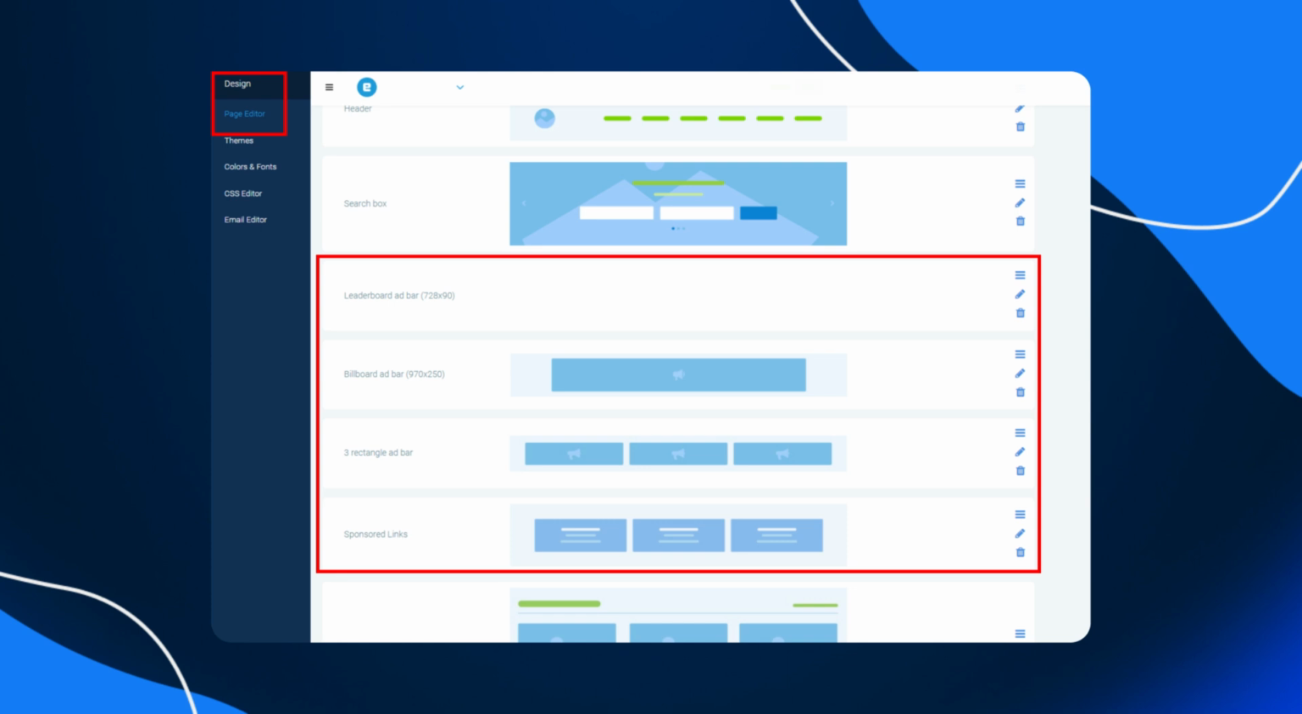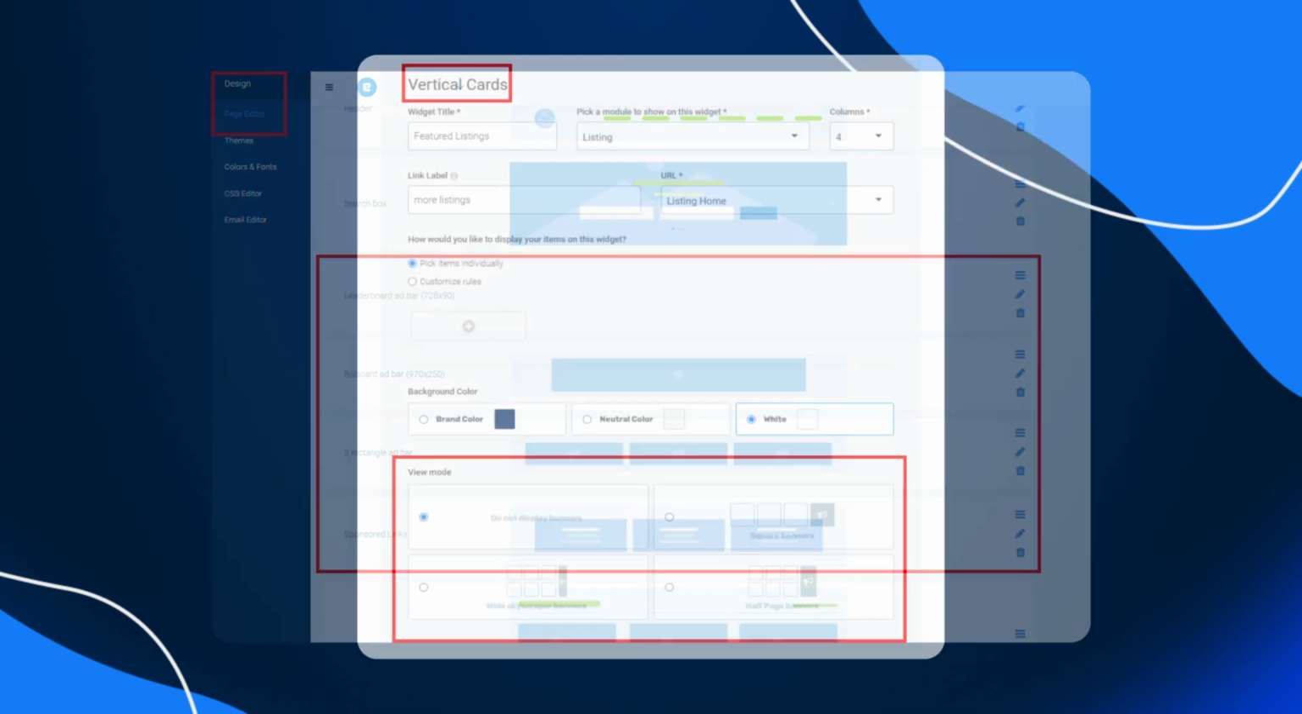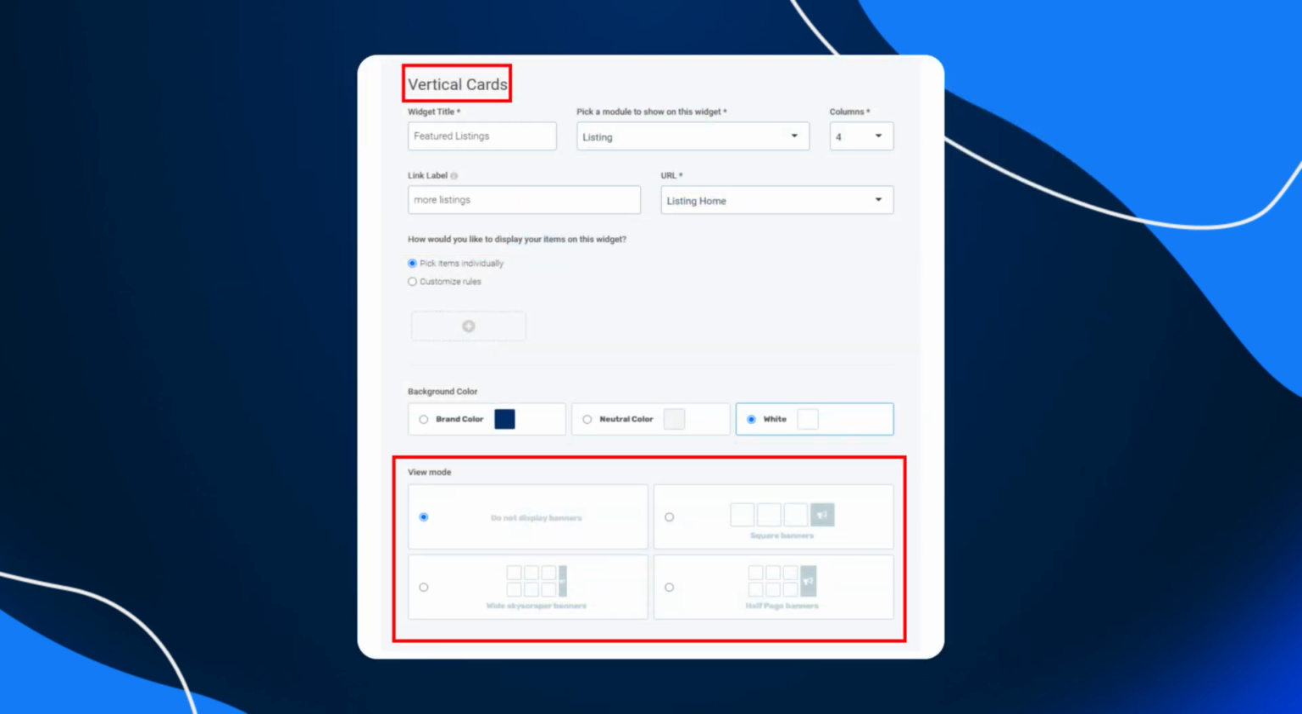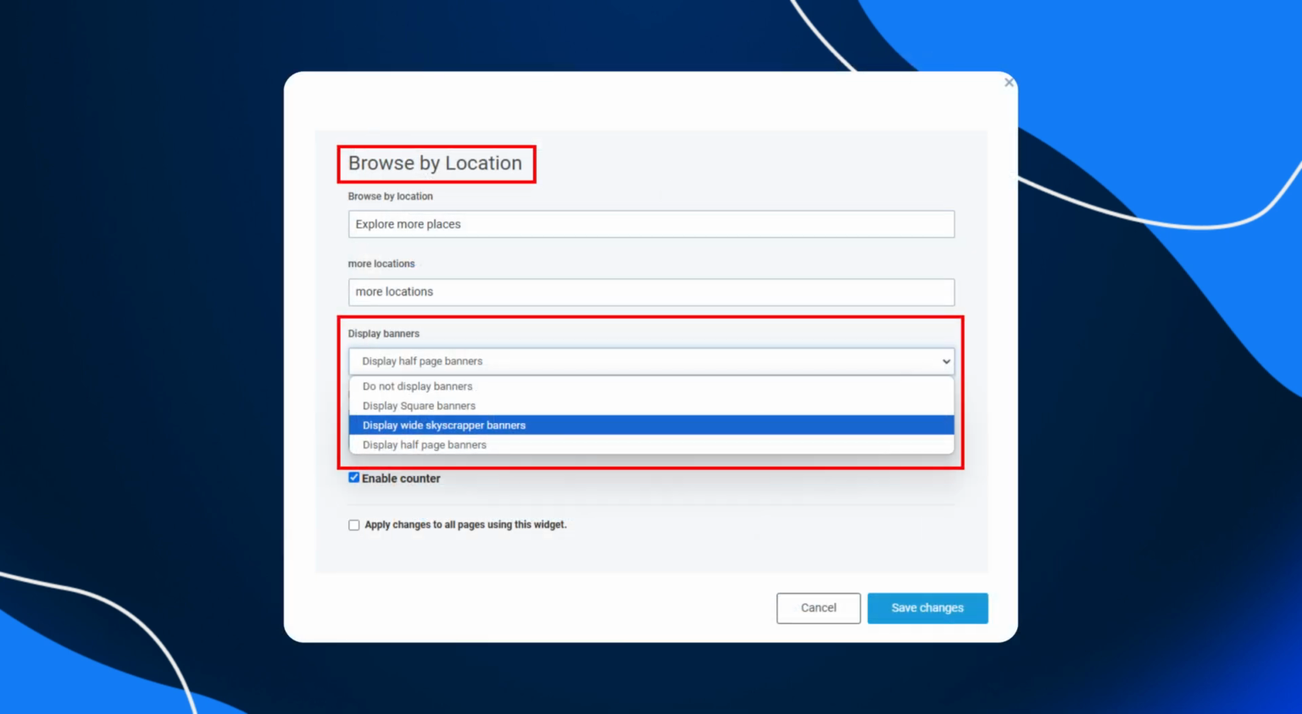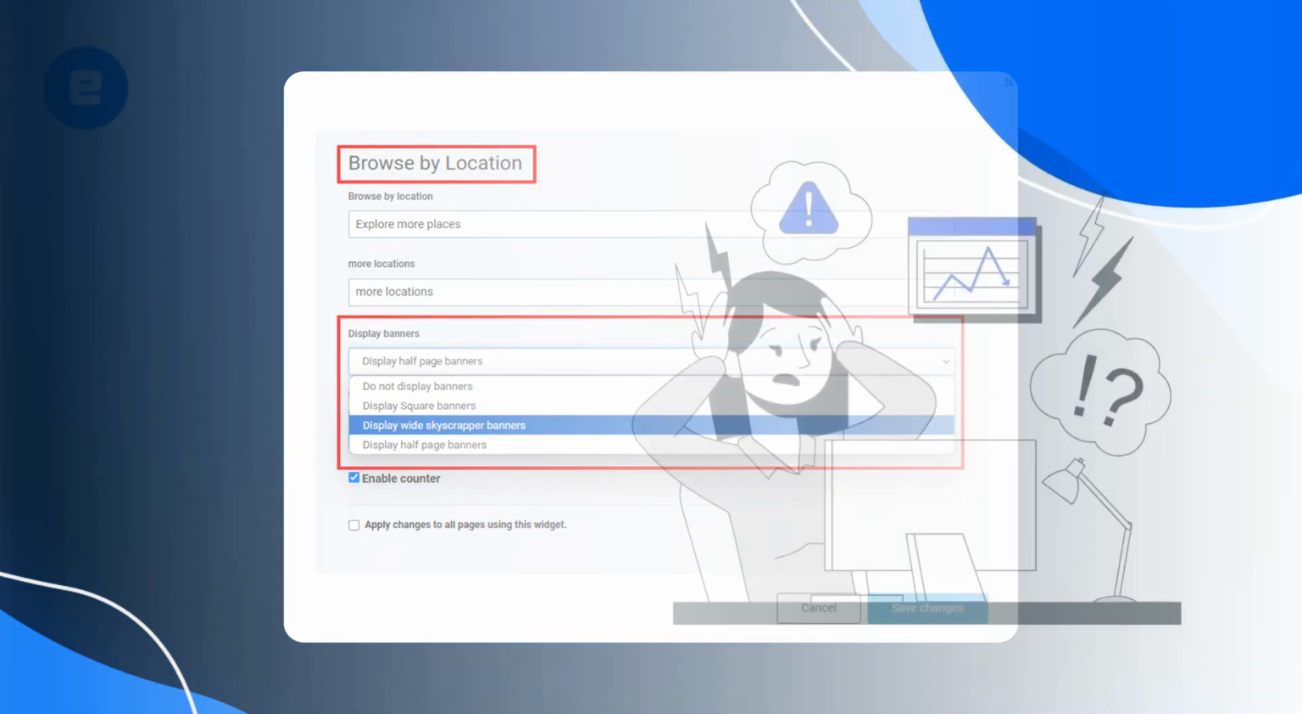Banners such as leaderboard, billboard, large mobile, and sponsored links have their own widget that can be placed anywhere in the page. While the banner types square, wide skyscraper, and half page can only be included within certain widgets such as card widgets for items, browse by location and category, and others.